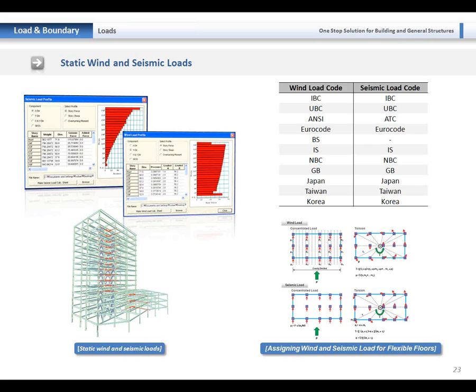Seismic, wind, and static seismic loads are available. So by specifying the corresponding loads, as you can see in this table, we can enter the data automatically. If the floor diaphragm is assigned, then the wind load will be entered at the diaphragm center, the dimension center, and also the static seismic load will be entered at the mass center of each story. And if we model slabs using the plate element, we can also consider those static wind and seismic loads as well.